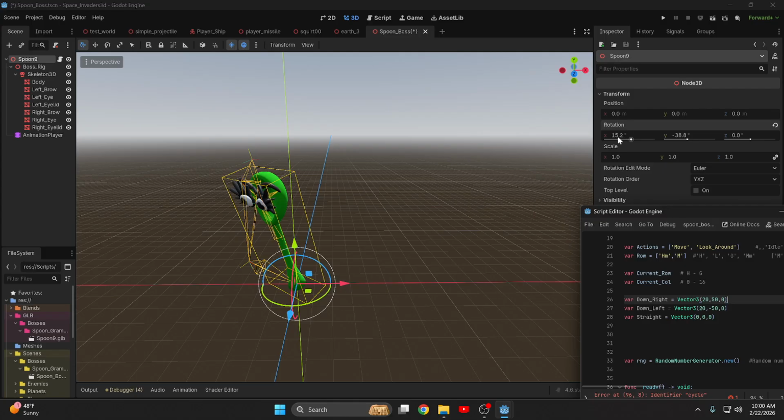So I only changed the X rotation to 15. Let's do 15. And the Y rotation to negative 38. So then I'll change this one to negative 38. Now, I hope you understand that this is going to be different for your boss versus my boss. So it's going to depend on where your rotation point is.